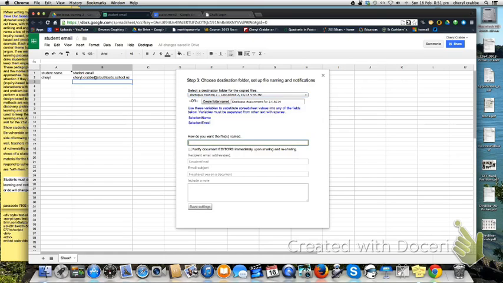Now, how do you want the files named? Well, since it's assessment 2, I'll call it assessment 2, but then I want it to have the student's name. So I just copy and paste that into there so I don't make any mistakes. So that's now in this box here.